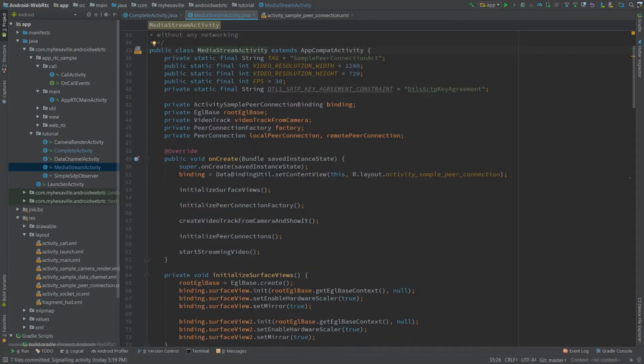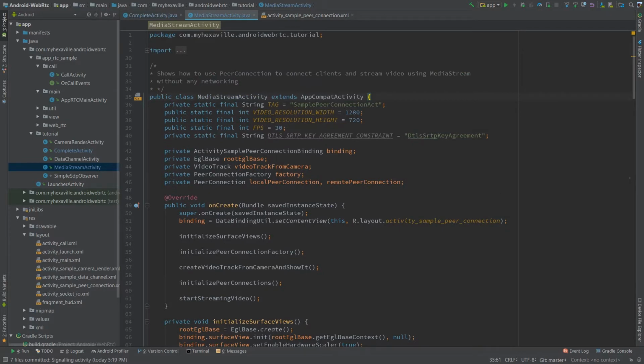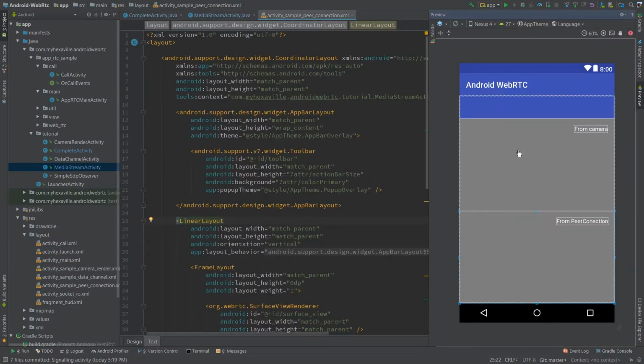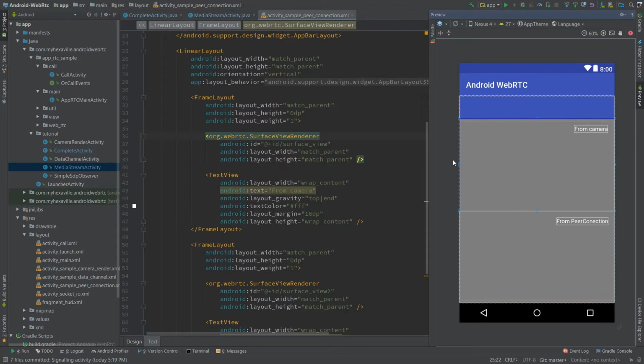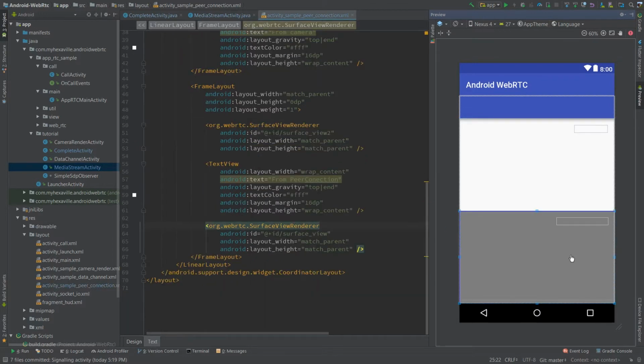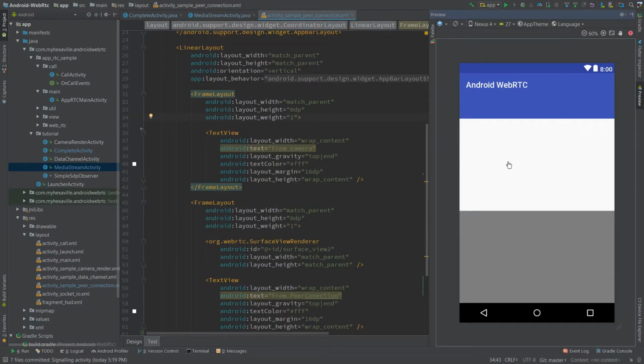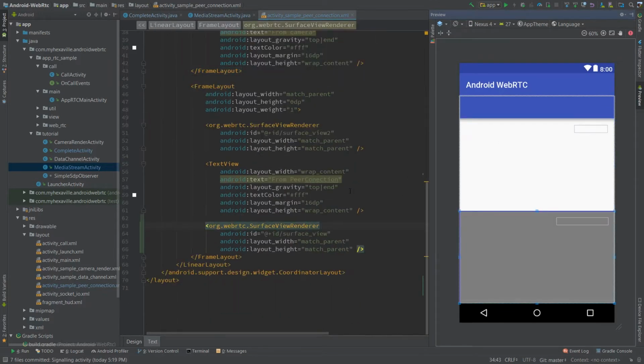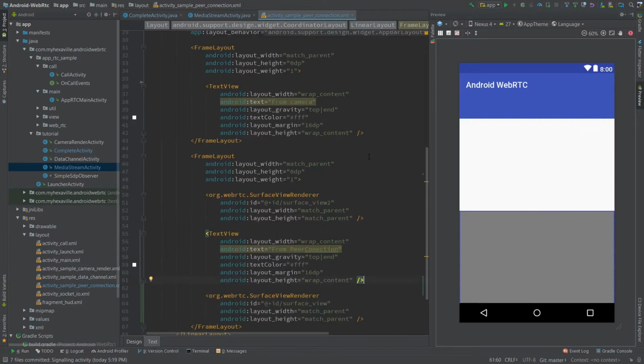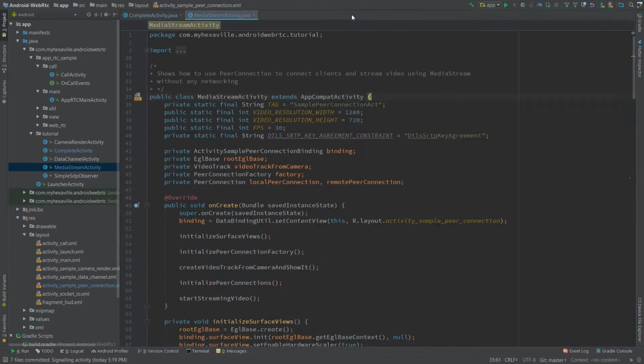So I have this media stream activity from before, and it has no networking, but it displays a video using peer connection. So there is a layout, one surface view, and another one. The top one is rendered from camera, and the second one is using peer connection. And it didn't need any networking because it was just on one client. So basically there were two clients in one application, but in real life, of course, you would use two clients.